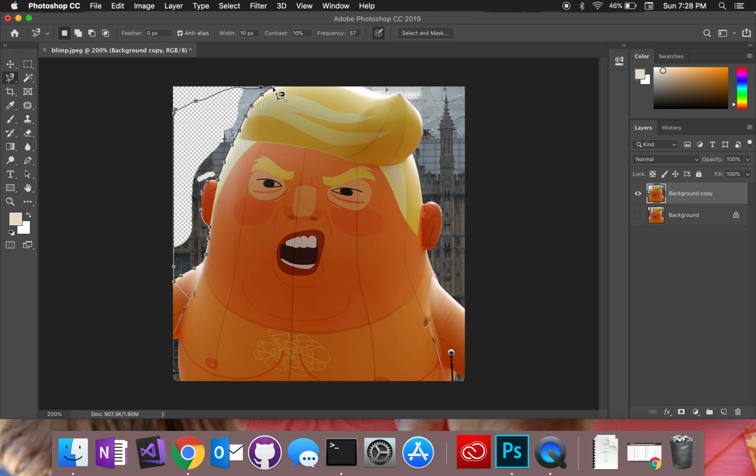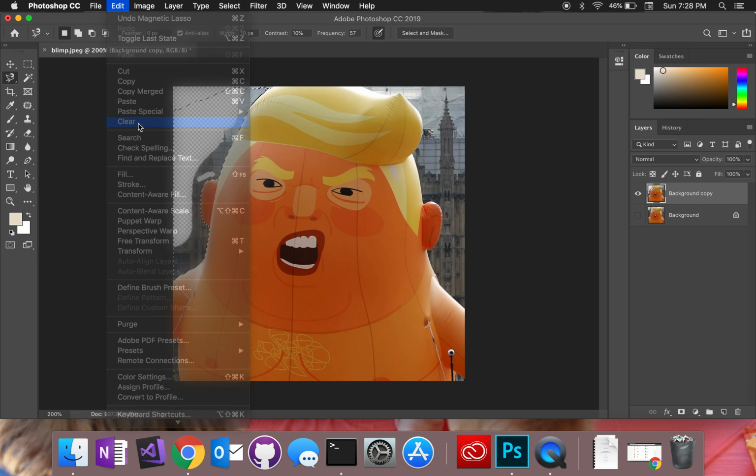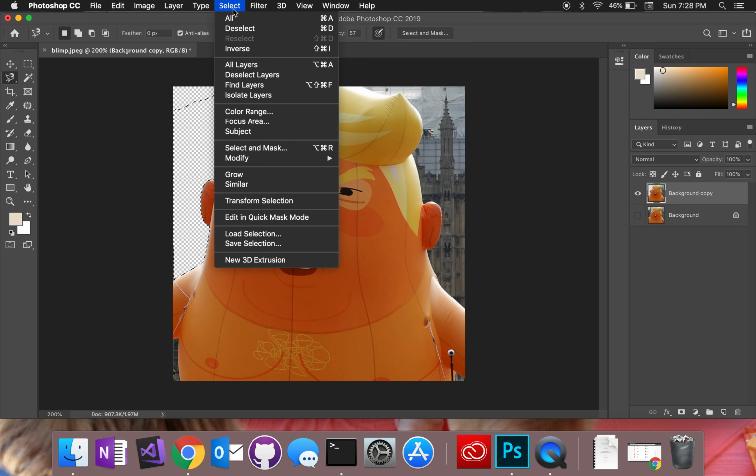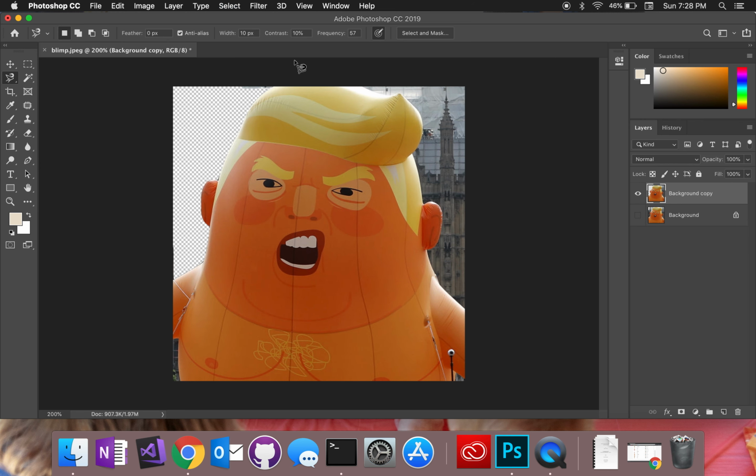Go ahead and click on that first point that I created. So I've got this whole area selected. I'm not even going to use the eraser tool. If you just go up to edit and then clear, it'll clear whatever you've got selected. So let's go ahead and select and deselect, clear that out, and we'll do the same thing on this side over here.